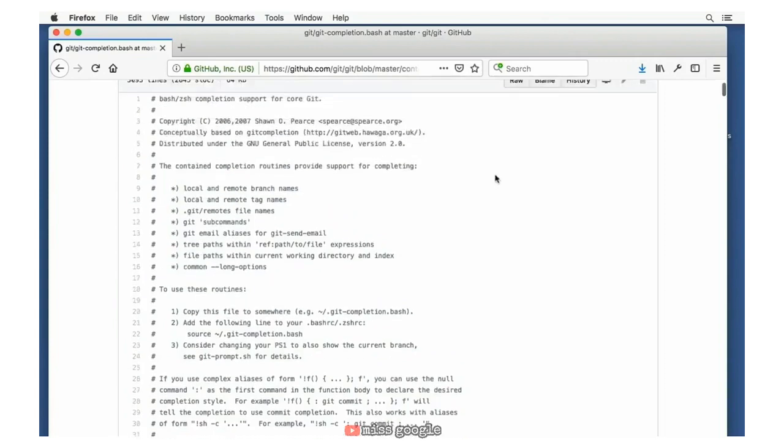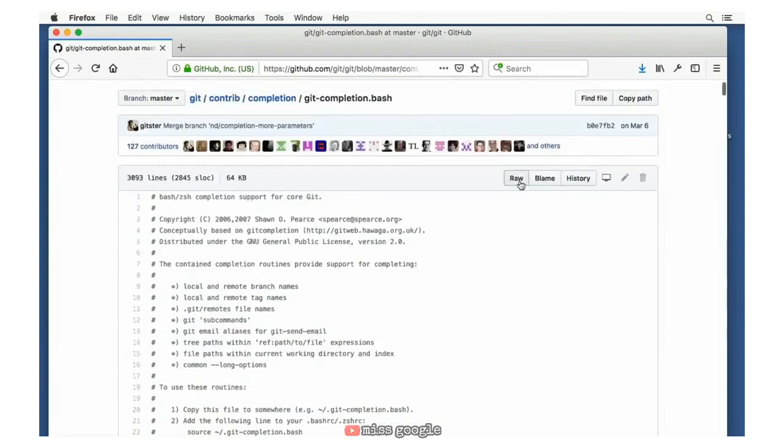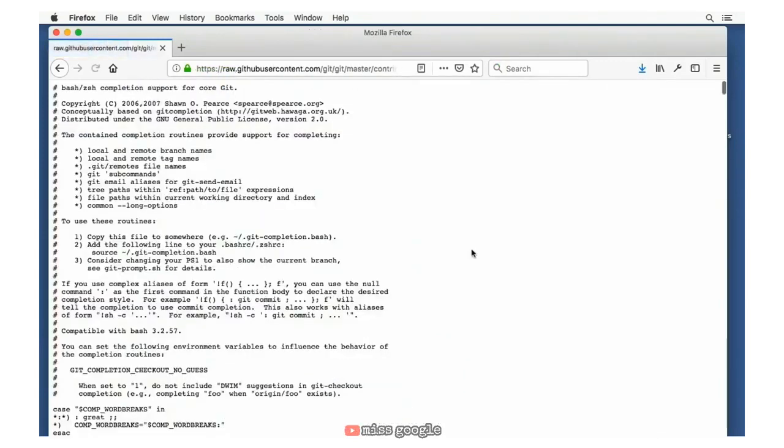The easiest way to do that is to come up here to the top of the page. If you click on raw, you'll get a text-only version of this file. That's the best thing to copy. You can now just select all and copy paste it into any kind of source code editor.